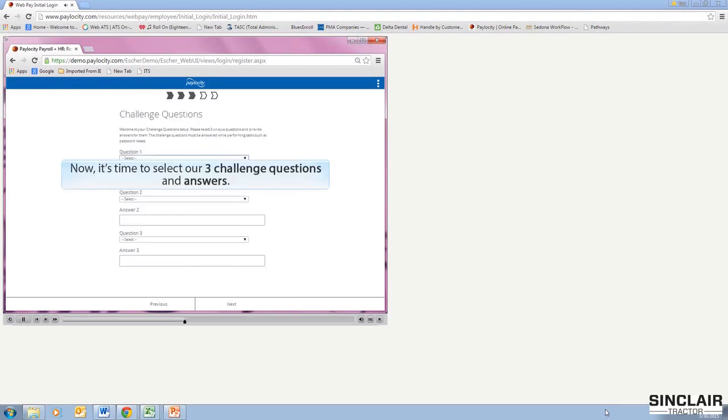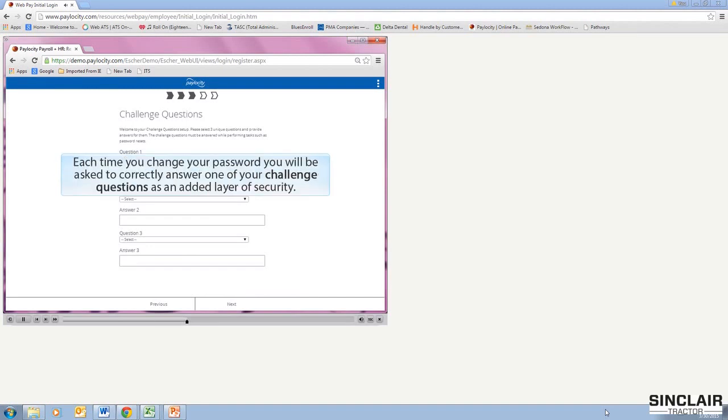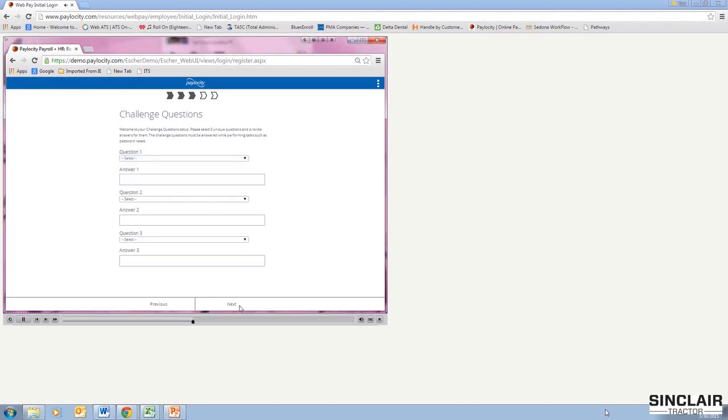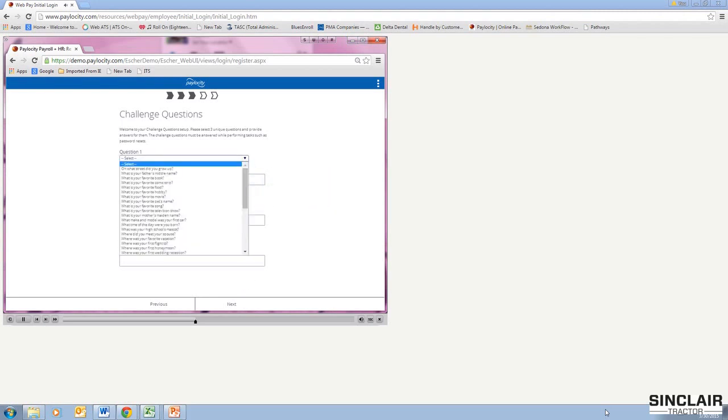Now it's time to select our 3 challenge questions and answers. Going forward, each time you change your password, you will be asked to provide the correct answer to one of your challenge questions as an added layer of security. Let's take a moment to review the list of available challenge questions before making our selections.